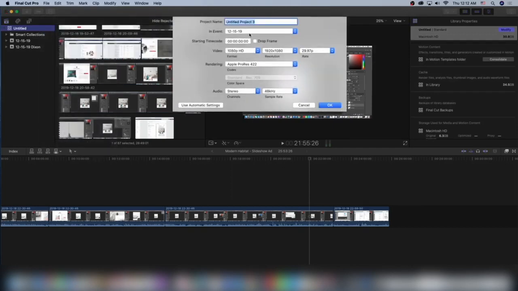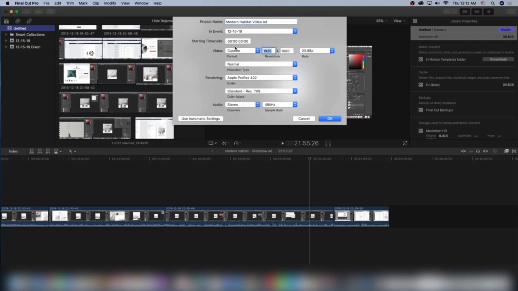I've gone ahead and opened a new project, and we're going to have to set the dimensions on this thing so that it is optimal for the Facebook related assets, and it's going to be the same dimensions as what we were doing with the slideshow, right? Remember, the slideshow is basically a video ad. I'm going to go ahead and click custom and then go to 1400 by 1600 and also make it 29.97p.